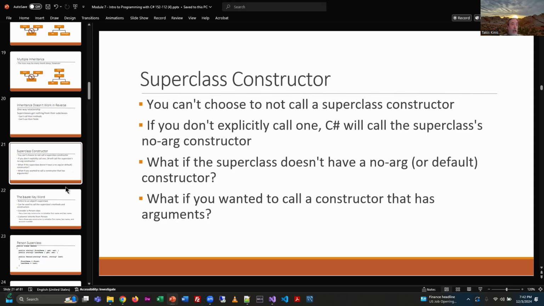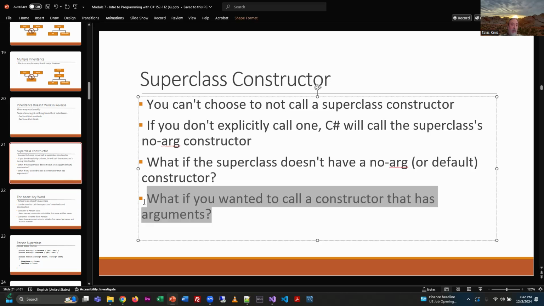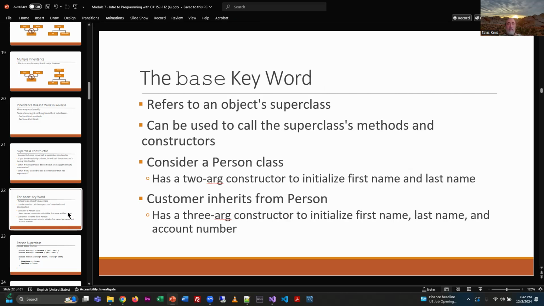All right, this is all achievable, by the way. So let's take a quick look at this. There's a keyword that we use to make that last question work. What we're really answering is, what if you wanted to call a constructor that has arguments from your superclass? That's really the question. So we use what we call the base keyword. This talks to the superclass, and we can use that keyword to grab the stuff in the superclass, both its constructors and any of the other methods, by the way, not just the constructors.